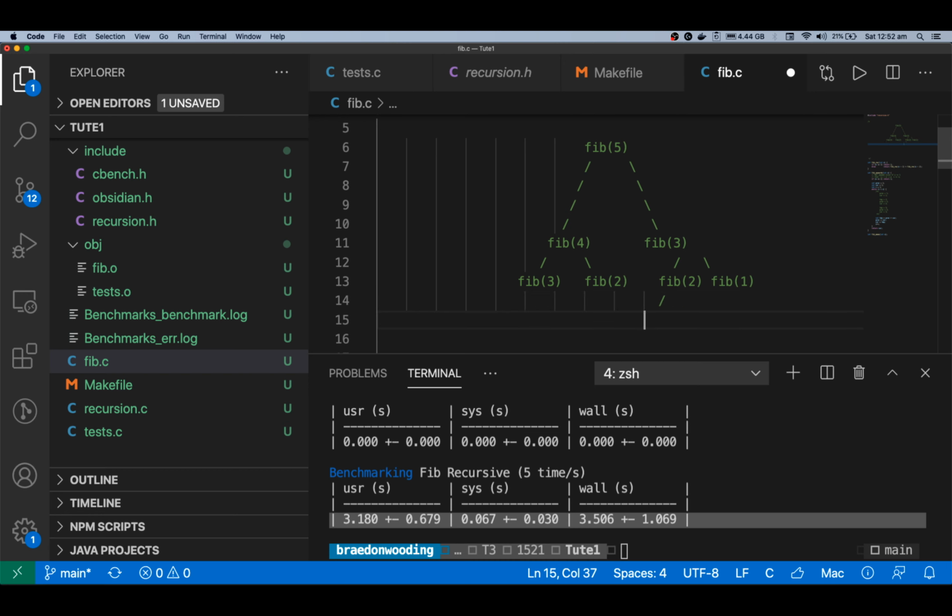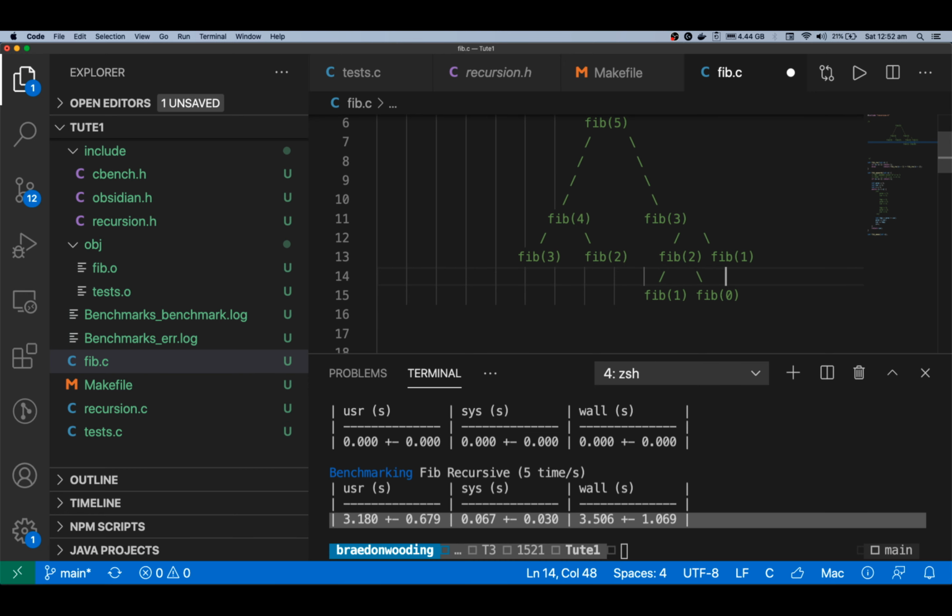And Fibonacci of 2, I'm just going to fully evaluate like this, right? Obviously, Fibonacci of 1, I guess you can't really evaluate anyway, because that would require Fibonacci of -1. So it doesn't really matter. So this is effectively what's going to happen here, and we're going to have the same thing here, right? Fibonacci of 0, and Fibonacci of 1.